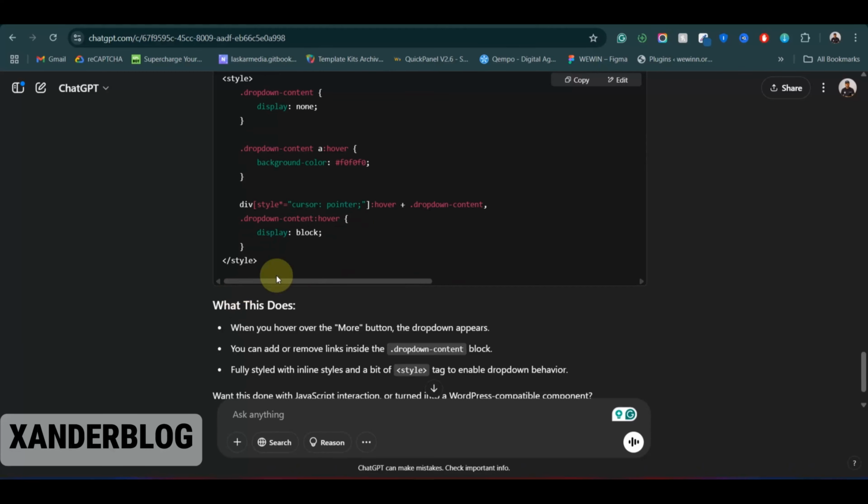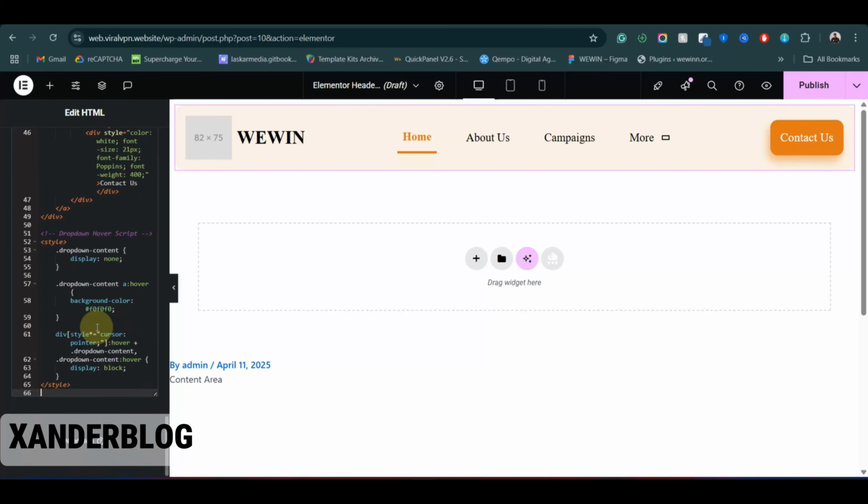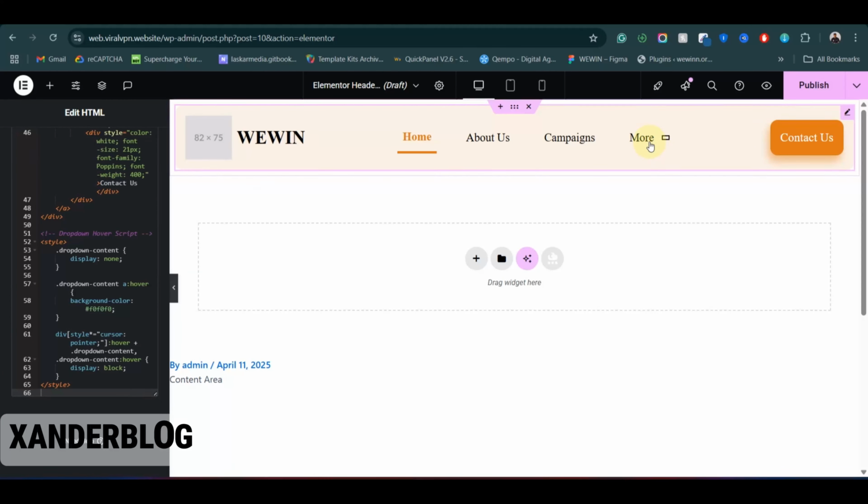All right, so now it's done. We just need to copy the code again. Then we come to our code editor and we paste it. Okay, it's not working. So we need to give the prompt again, make it work. So we just need to give it a prompt.